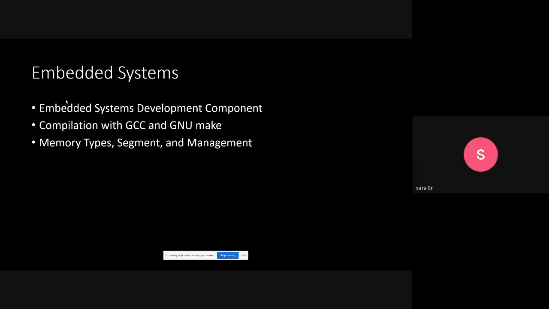We should know something about the memory types, about the segments, and about the management operations between the memory and bus and the internal structure of microcontrollers and chips. All of this will be available through coding and the C language.